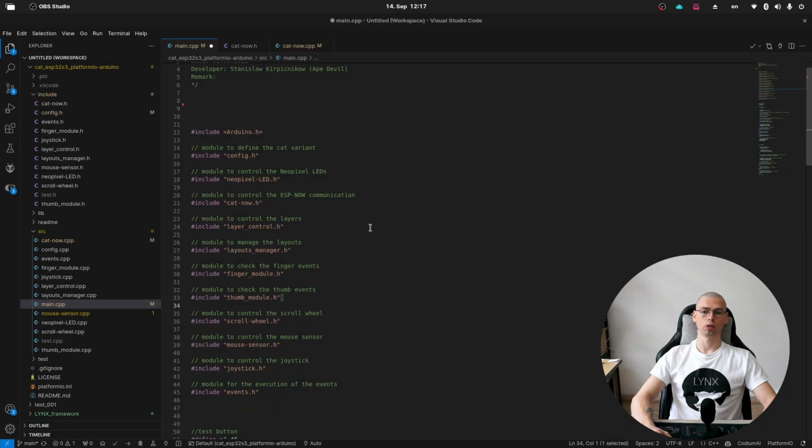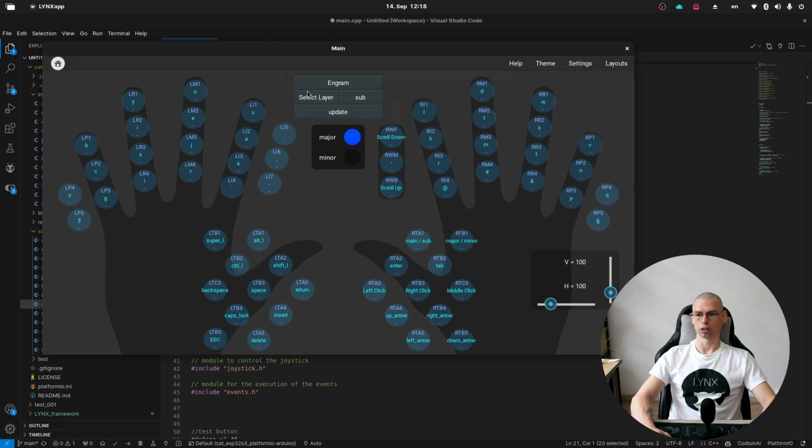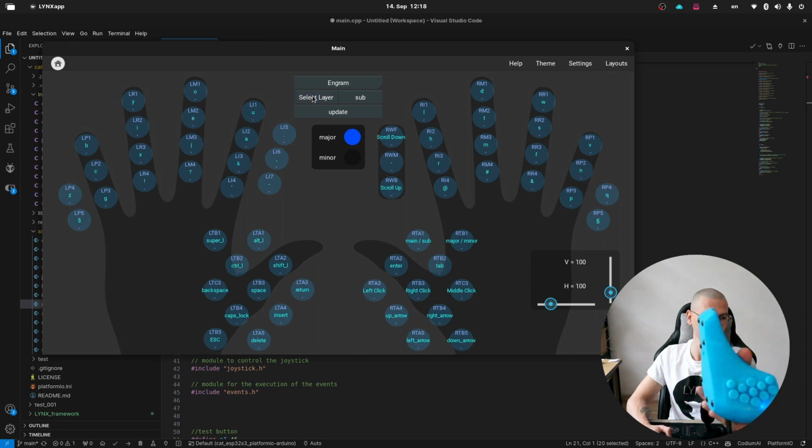Hey guys, in this video, we're going to have a look at the CatNow module. This module is for sending layer switch from one device to another. For example, when I want to switch here to major or minor, I press here on my right side device. Oh, it's up. Minor, major, and sub.